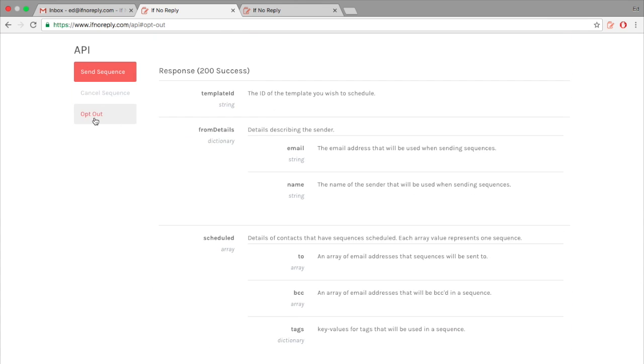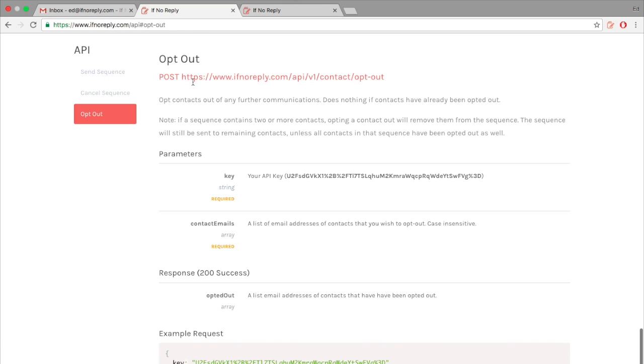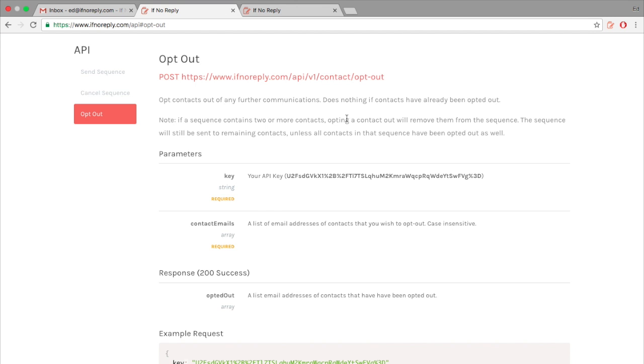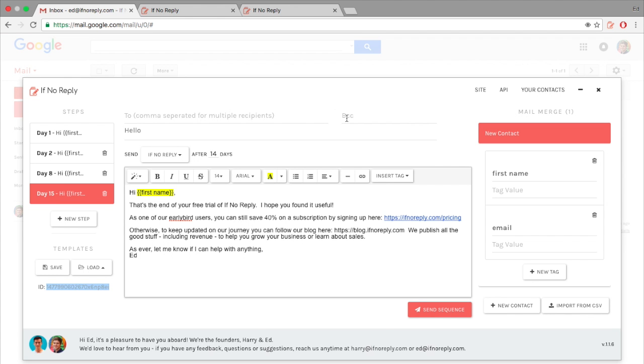One other thing to note is, as well as opting users out via the API, you can also do this from the contacts dashboard of ifnoreply.com. Just log in to If No Reply, head to the contacts page, and from here you can select a user, and you can cancel their current sequence, or opt them out of all future communications. Anyway, that concludes the demo for ifnoreply.com. I just wanted to show you how you can use it to onboard new users.